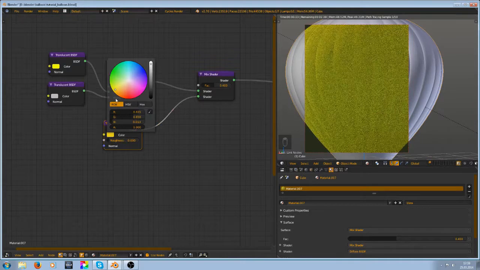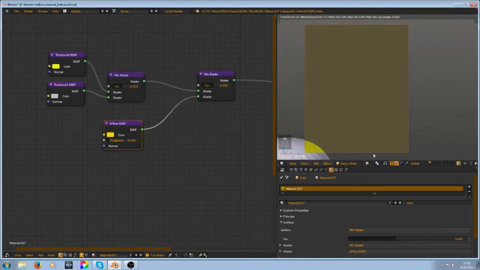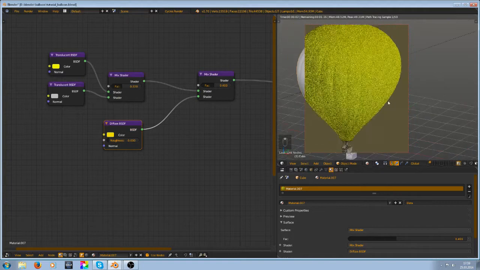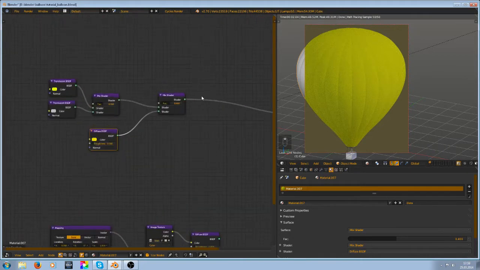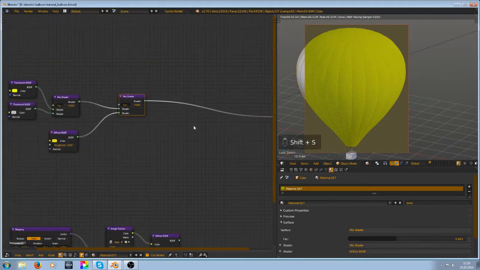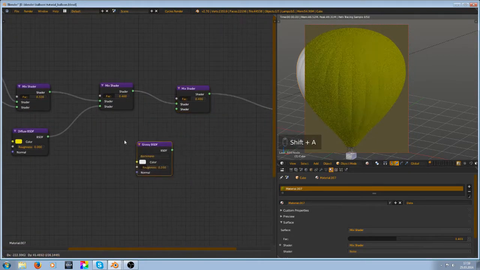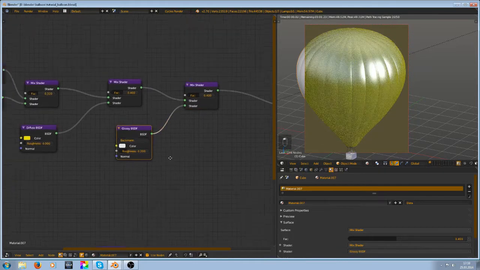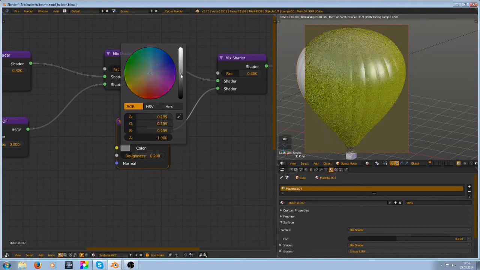Maybe not that bright. I think that looks fine. Let's see my notes. Now I want to add another mix node and a glossy shader, and set the color to a grayish one.